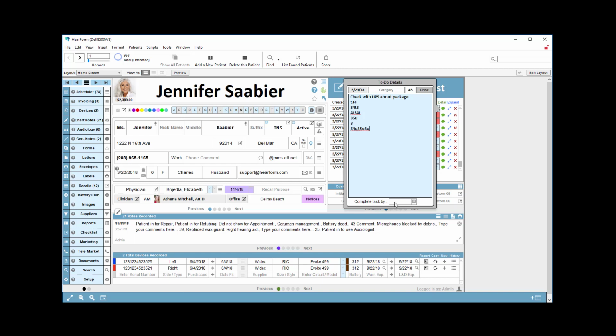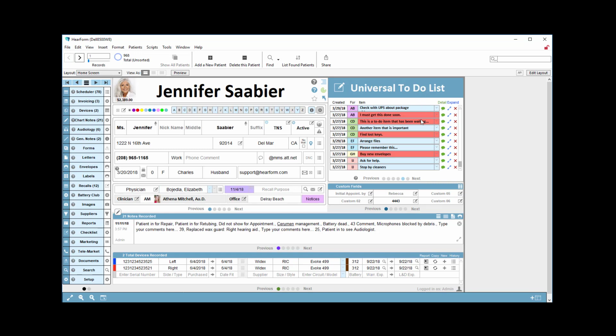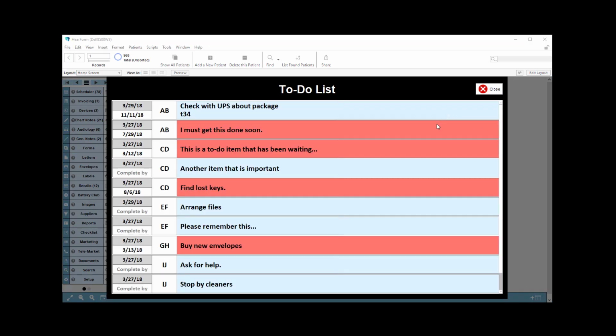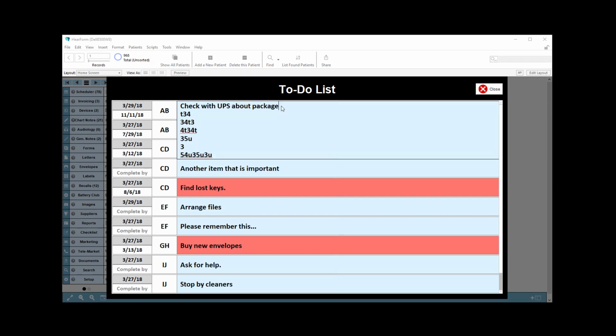And finally, I can put a complete task by date right here. So for example, I could say I want to make sure that I accomplish that date there. So I'm going to close that and then show you one other thing. I can expand, and that makes my to-do list larger so that it's a bit more readable. And again, this can expand to see additional information, even though it generally shows one or two lines there.